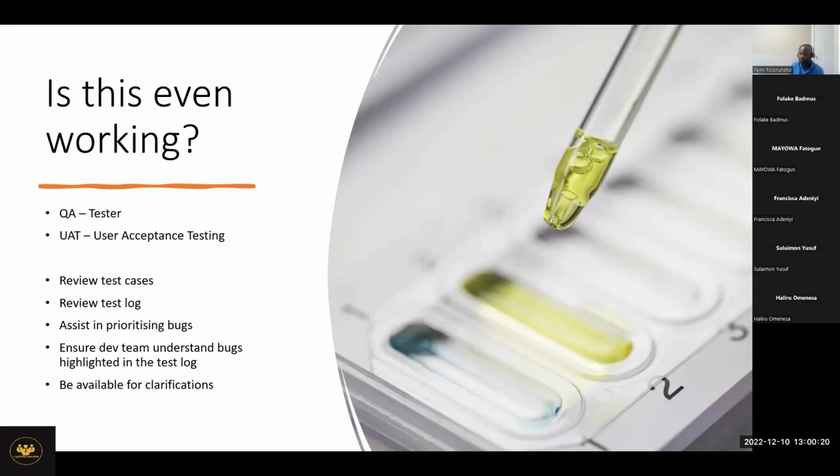But back to our application. As part of our team, we have a guy or a lady, whoever it is, who is a tester. So the tester must, at this point, have written test cases.